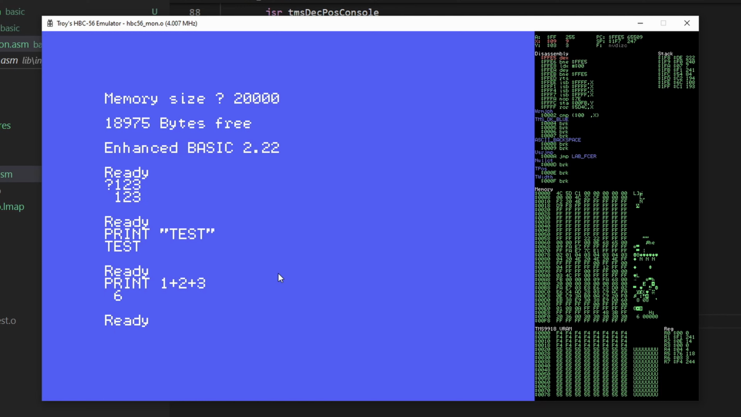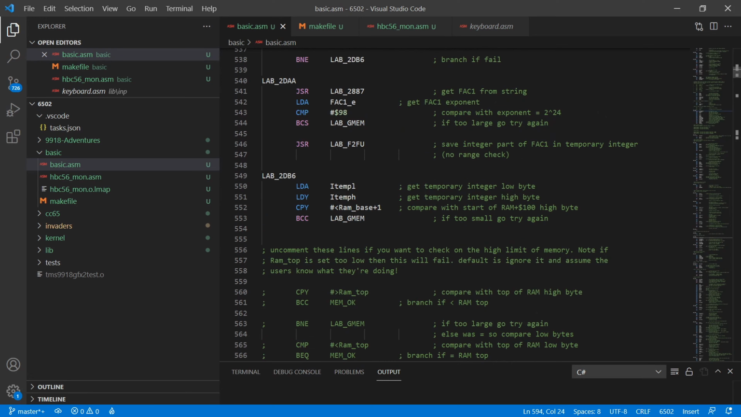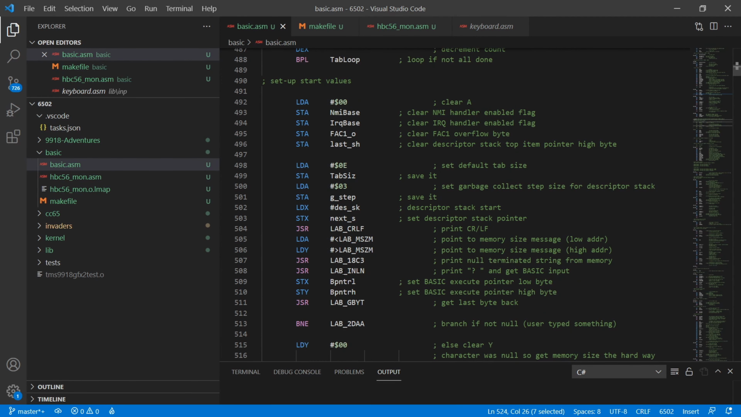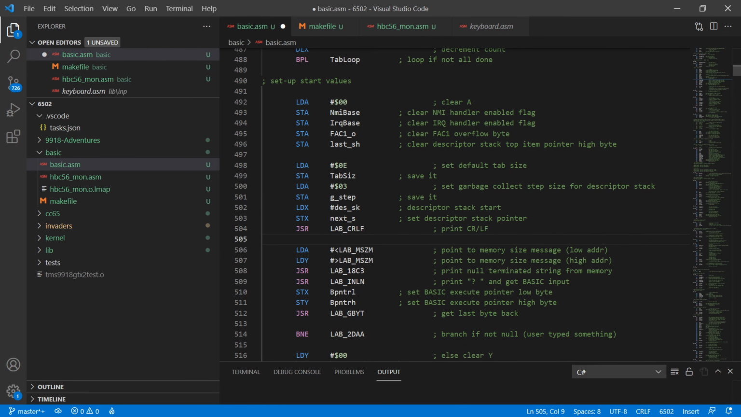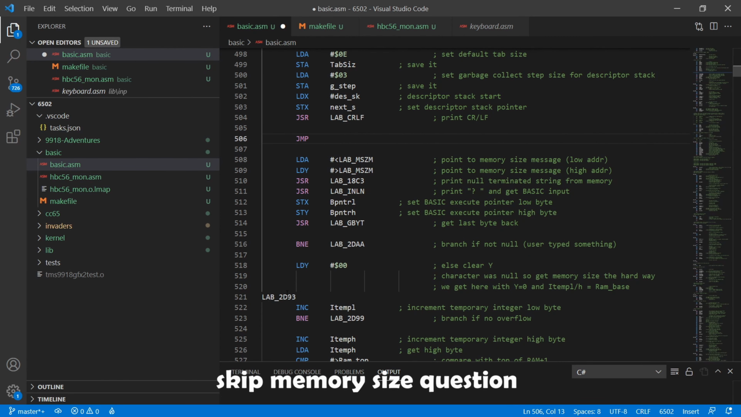Okay, so I think I'll remove that memory size question because I don't care about that. I'll just make it the maximum size we support. And I'll see if I can update that welcome message just for fun. Okay, digging through the BASIC assembly code, and there's the memory size. So I'll just skip that, and we'll jump straight down to the next section. Let's try that.